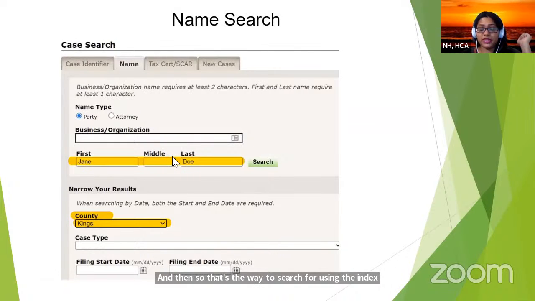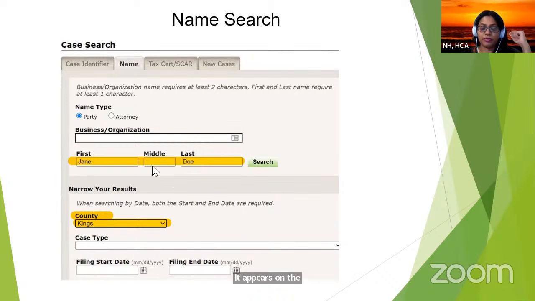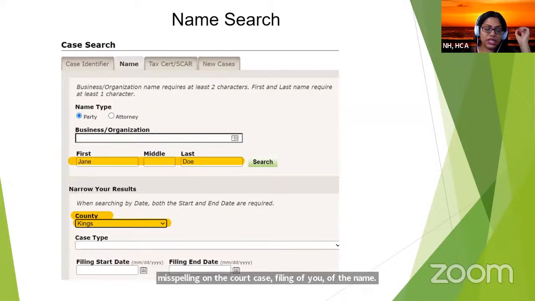Now, if you want to search by name, let's say you get the paperwork and there's no index number, which does happen sometimes, or you're not able to find it, you want to search by the name. You click on the name tab. You need to put the name exactly how it appears on the court case. Sometimes there's a misspelling on the court case filing of the name. You put in exactly how it's misspelled, because that's how you're going to be able to search for it. So look at the paperwork, and if it's not the way you spell it, just put it how it appears on the paperwork, not how you spell it.